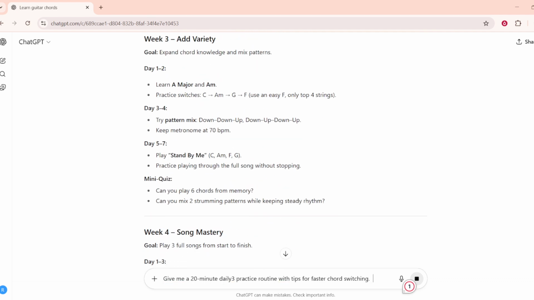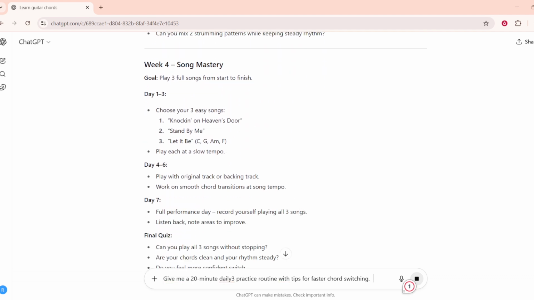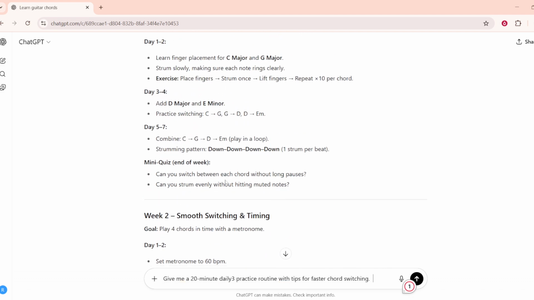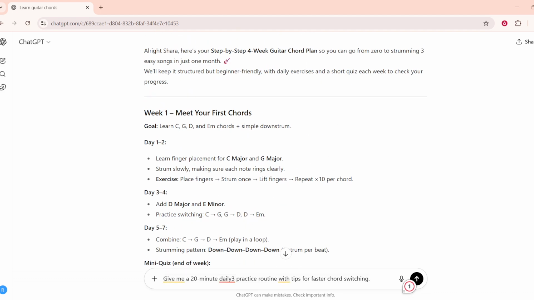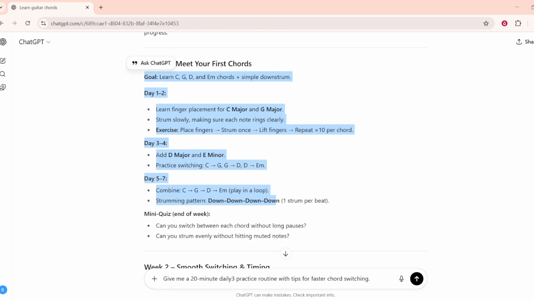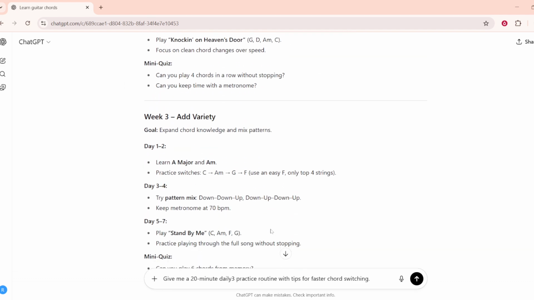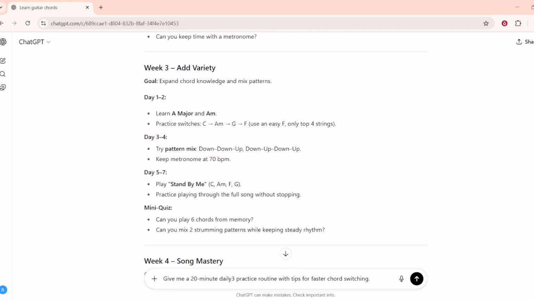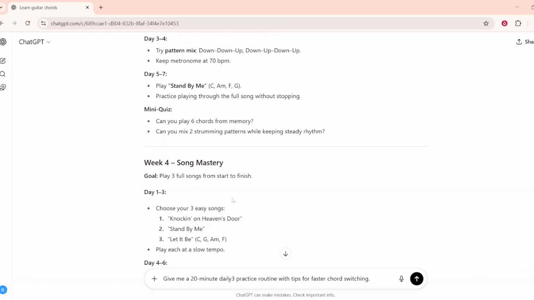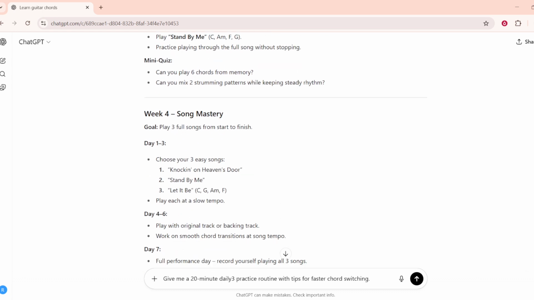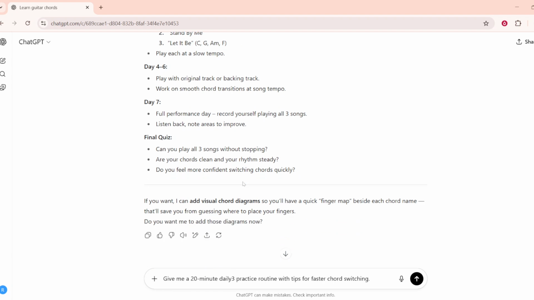This might look something like this. For week 1, you'll focus on learning the C, G, and D chords. Come week 2, you'll dive into strumming patterns. Week 3 would involve practice switching between the chords, ensuring smoother transitions. Finally, by week 4, you'll start playing songs like Knockin' on Heaven's Door, along with 2 other beginner-friendly tunes.